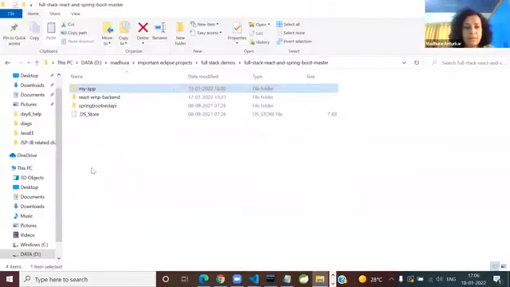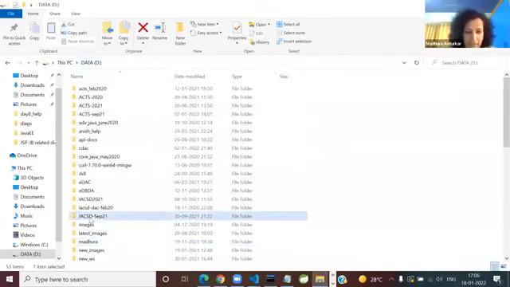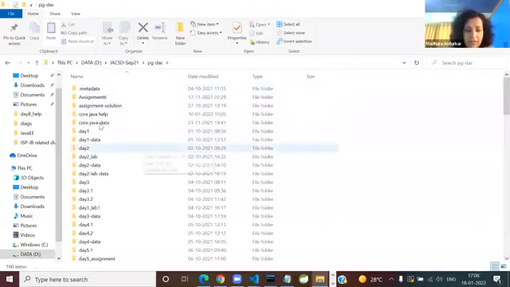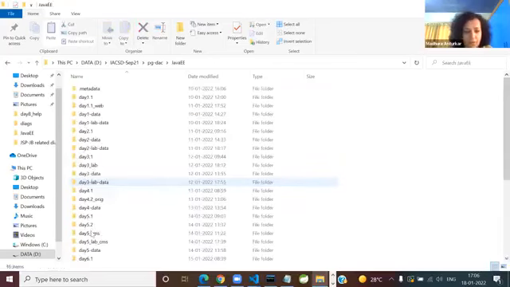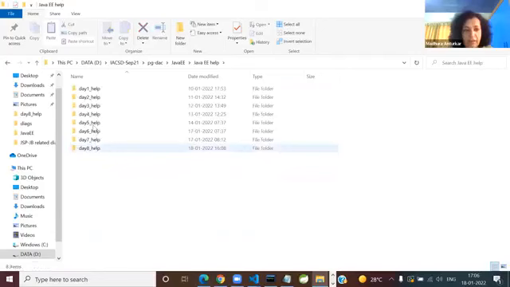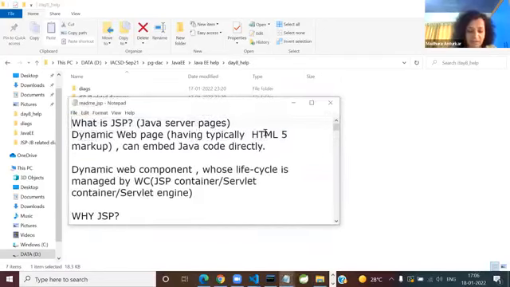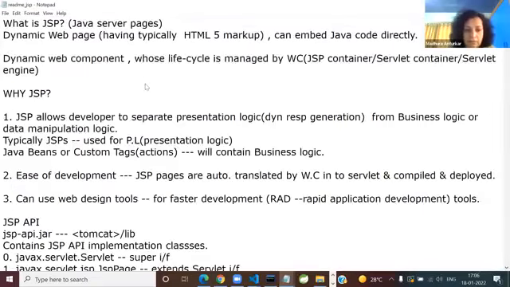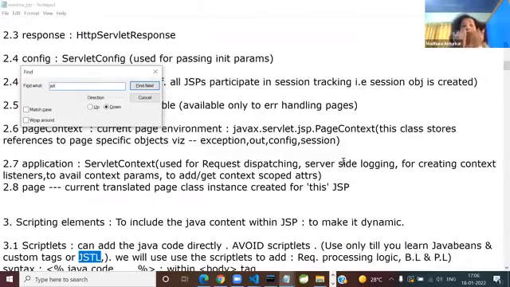So wait a second, let me just open. I have given you all the things. Just open readme.jsp. If you open that day 8 help readme.jsp, search for the word JSTL. So there's a complete write-up here.